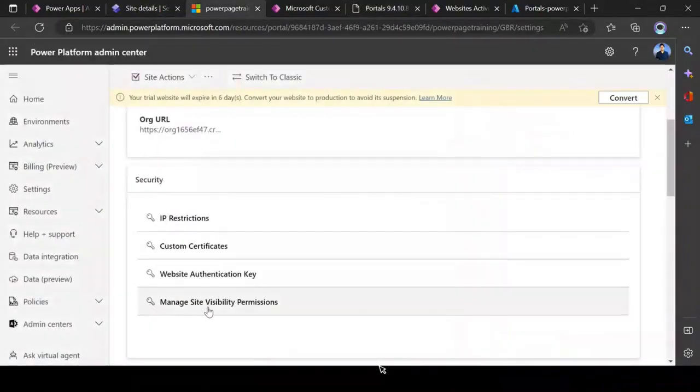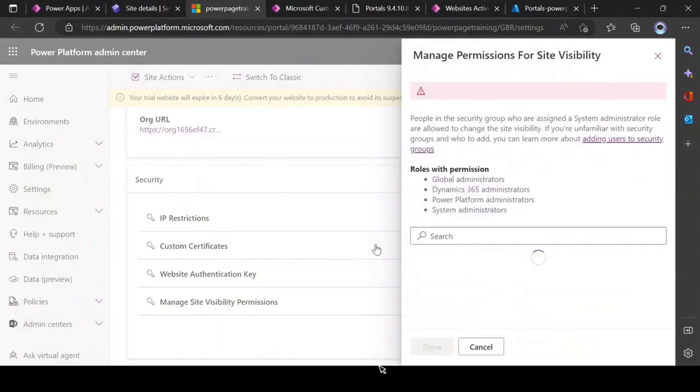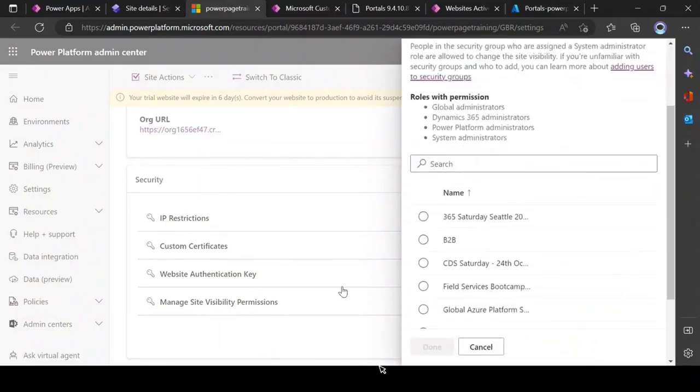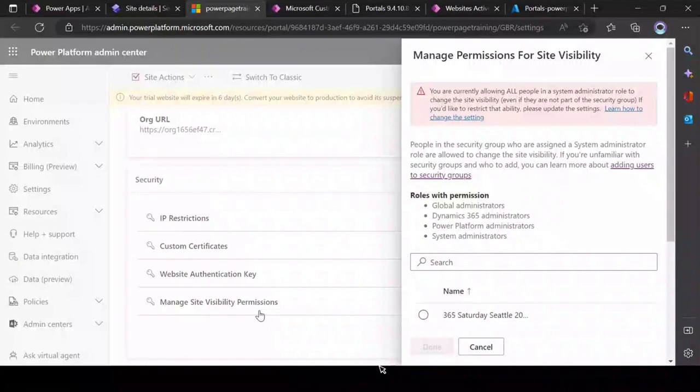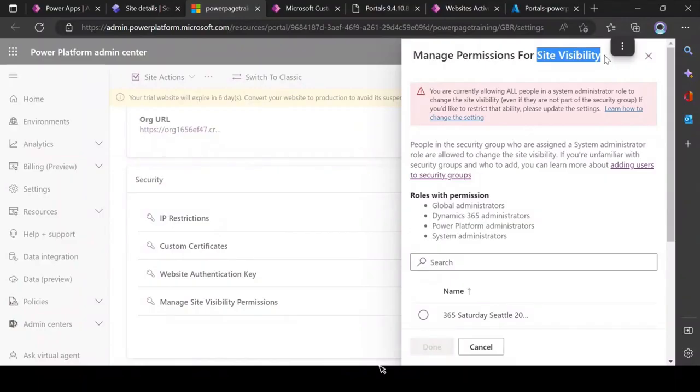Now the next thing is manage site visibility permissions. This is a new feature that Microsoft has incorporated recently. This feature basically allows you to control who can set the visibility of your site. This is not for the external audience; it is for the internal audience actually. Site visibility is basically of two types, either private or public. If you set the site visibility to public, that means your site can be accessed from anywhere in this world, by anyone in this world.